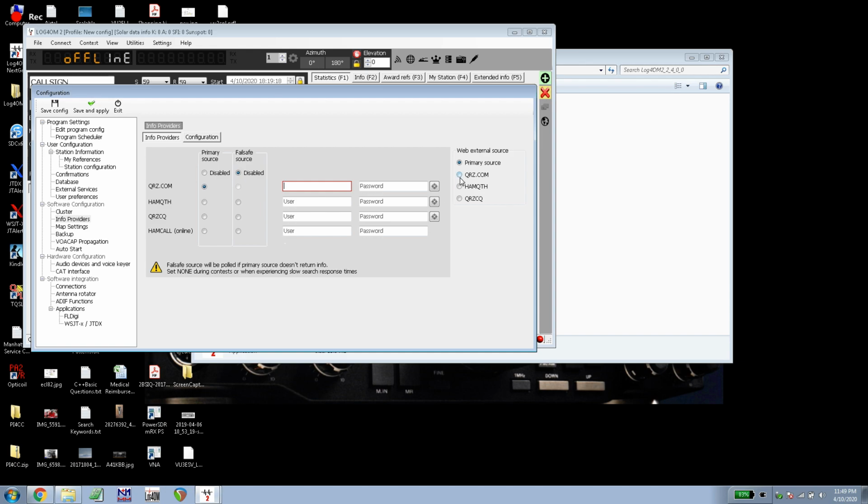So you can set the main external source as QRZ.com, HamQTH or QRZCQ.com. But depending upon the internet connection, it might take some time to fetch the data from QRZ.com or any other info provider and update the appropriate fields in the software.